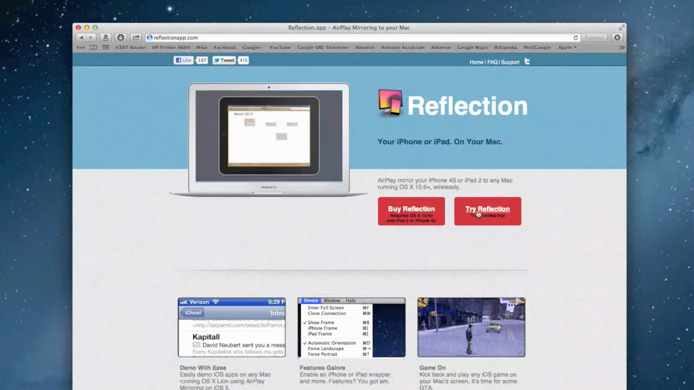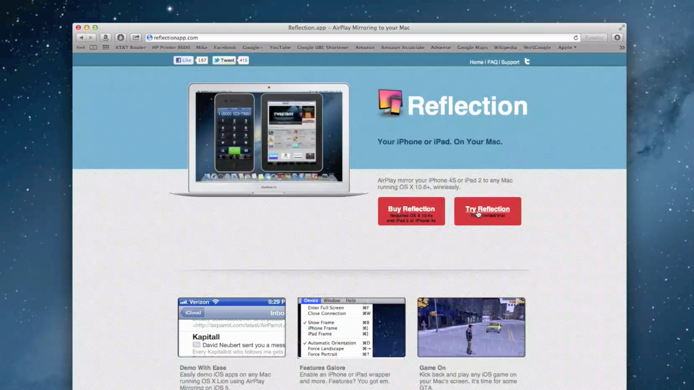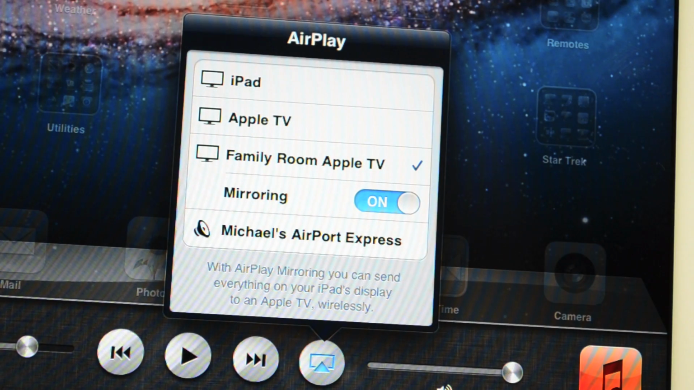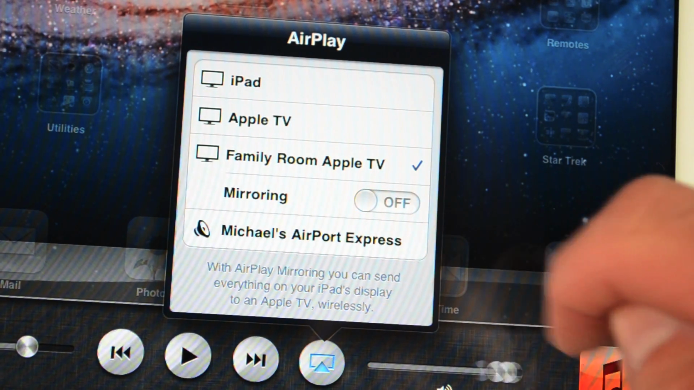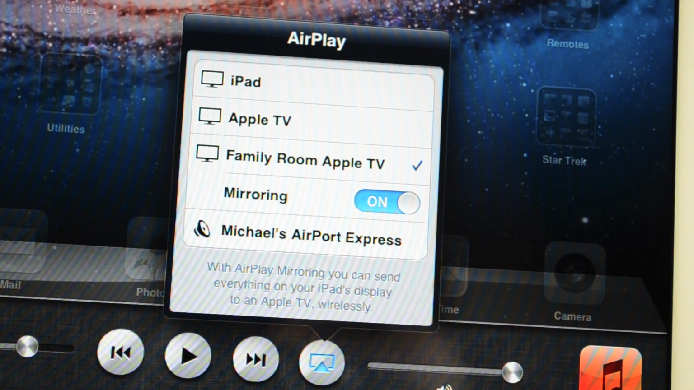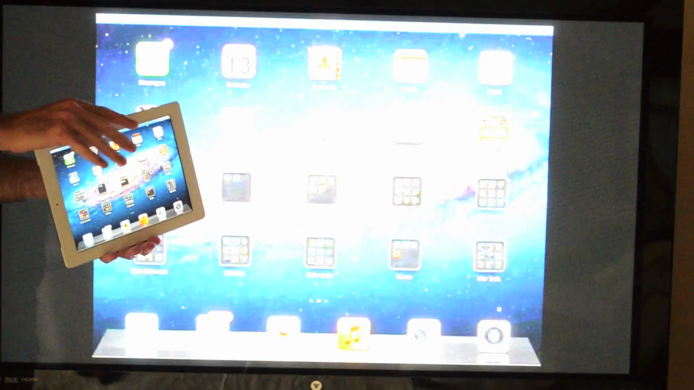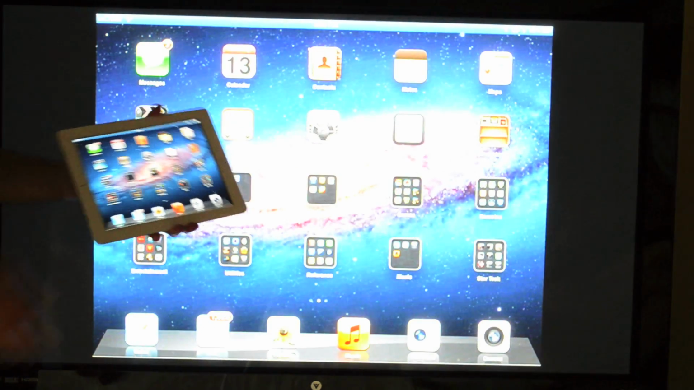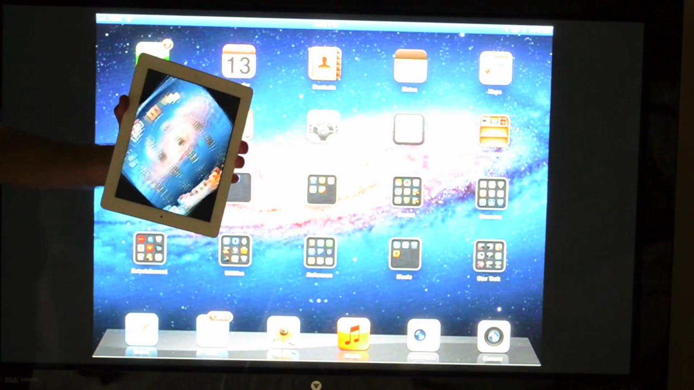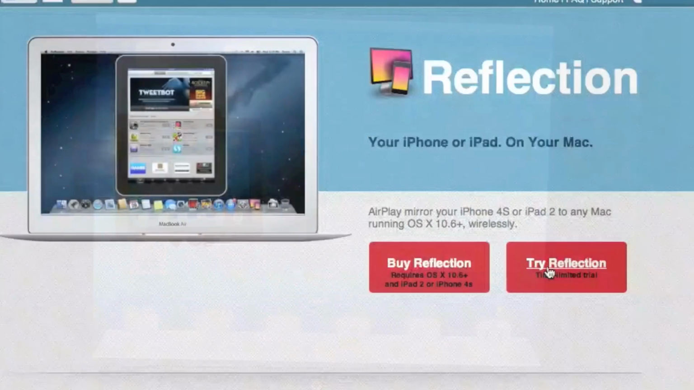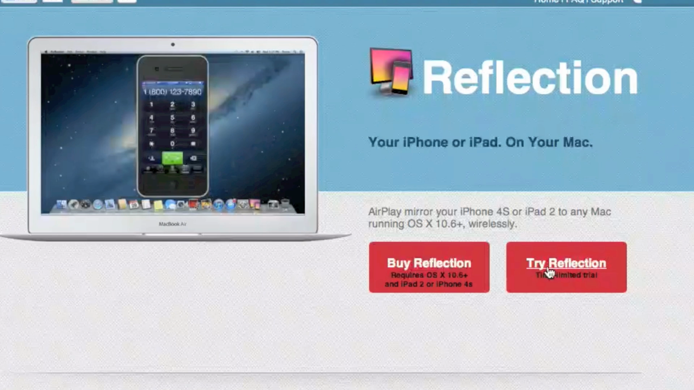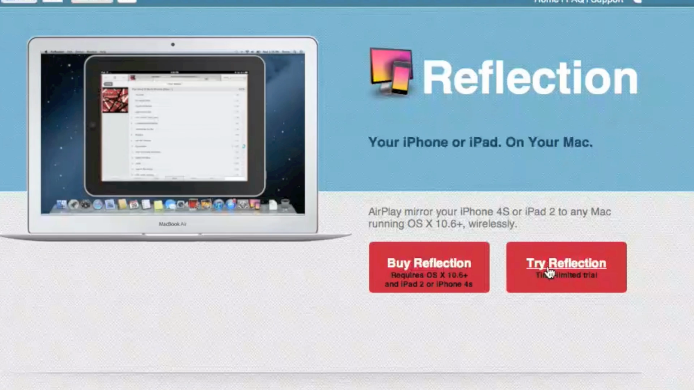Now, this app enables AirPlay mirroring for your iPhone 4S and iPad 2 to your Mac. We're all familiar with this feature on the Apple TV, but Apple does not support that capability on the Mac at this time. So, as you can imagine, this is not available in the Mac App Store, so I'll provide a link in the description below for a download. It's free for the first 10 minutes of use, but it will cost you $15 per license if you want to continue using it.